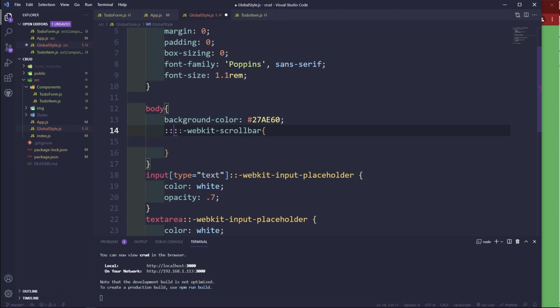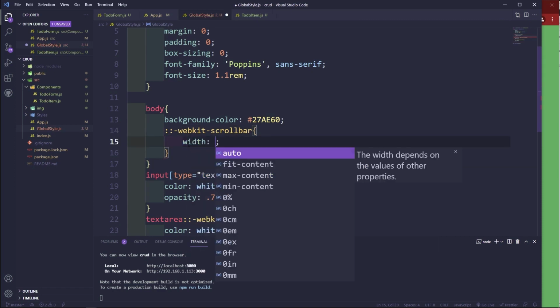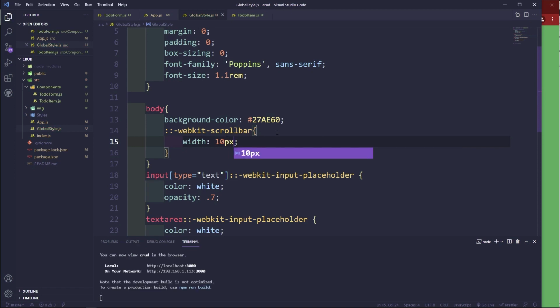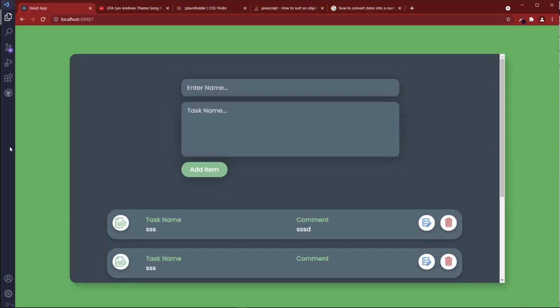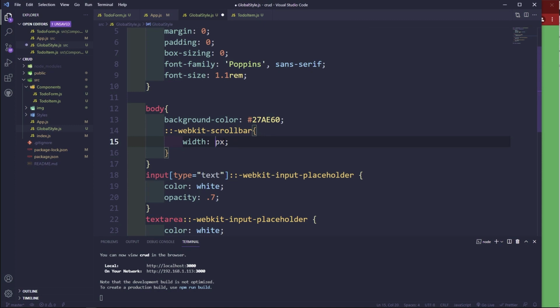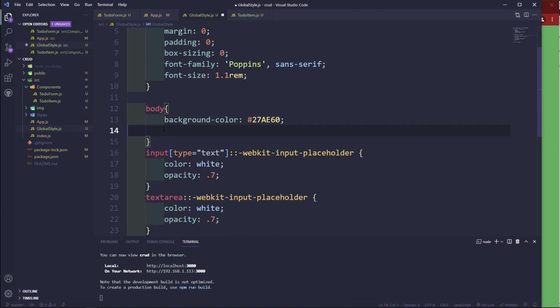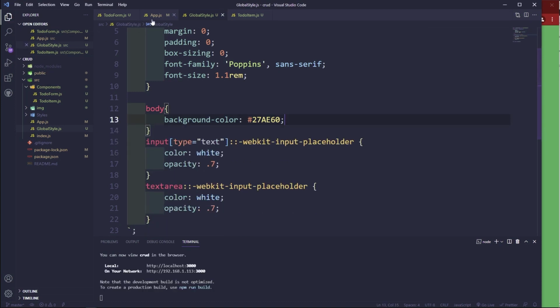Okay, I'm going to cancel this. WebKit scroll bar, I think it's supposed to be something like this. Okay, width 10 pixels, I believe. Actually 8 pixels. Oh, it's not supposed to be in the body, it's the content container. That's where we want to customize the scroll bar.